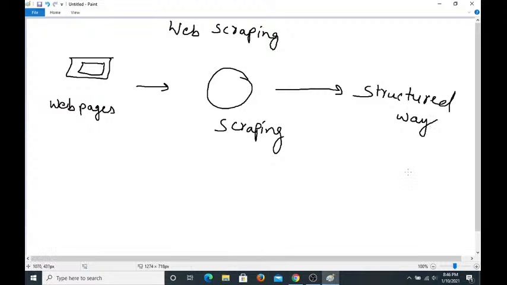Okay, so there are different ways to scrape a website, like online services, we can have APIs, and we can write our own code. Certain websites have their APIs, so we can extract their data with the help of their APIs.